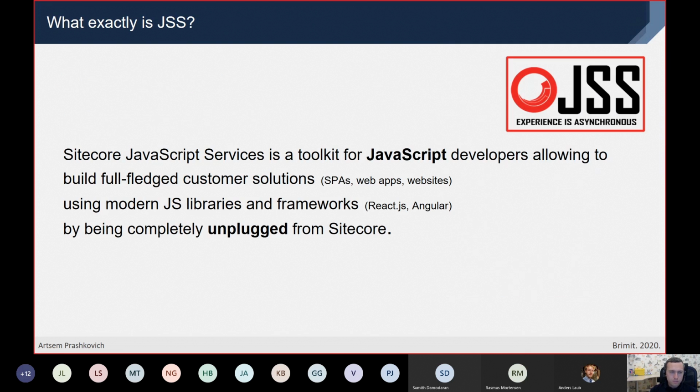JSS was announced a few years ago, and I think many of us know what it is and how it looks like. But anyway, I will say a few general words about it. JSS, or JavaScript Services, is a toolkit for JavaScript developers, allowing to build full-fledged customer solutions like single-page applications, web apps, websites, using modern JavaScript libraries and frameworks, React or Angular, and be completely unplugged from Sitecore.